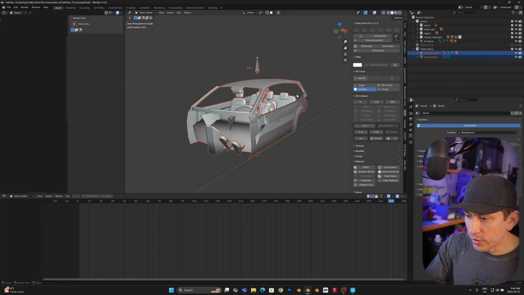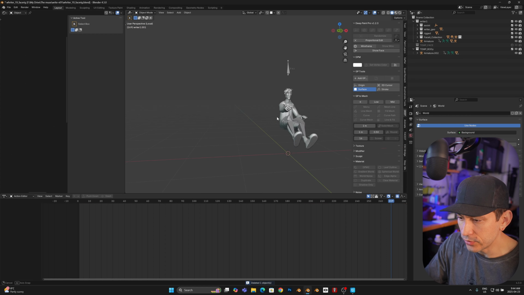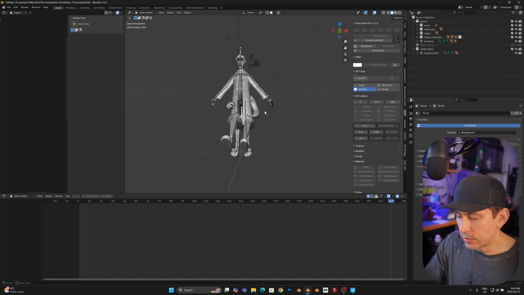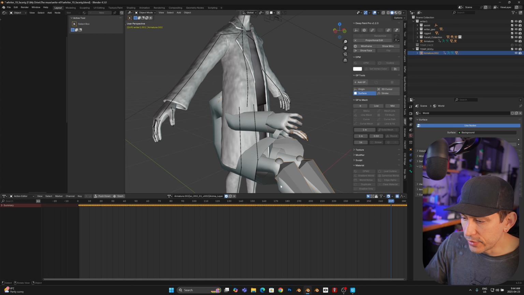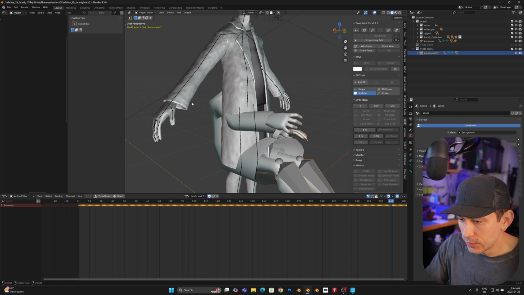So I'm gonna isolate this for a second and just delete the stuff that I don't need. In this case is mostly the car. Everything else kind of works. And I'm gonna do the exact same thing. Select the rig, name it, so body test 01.